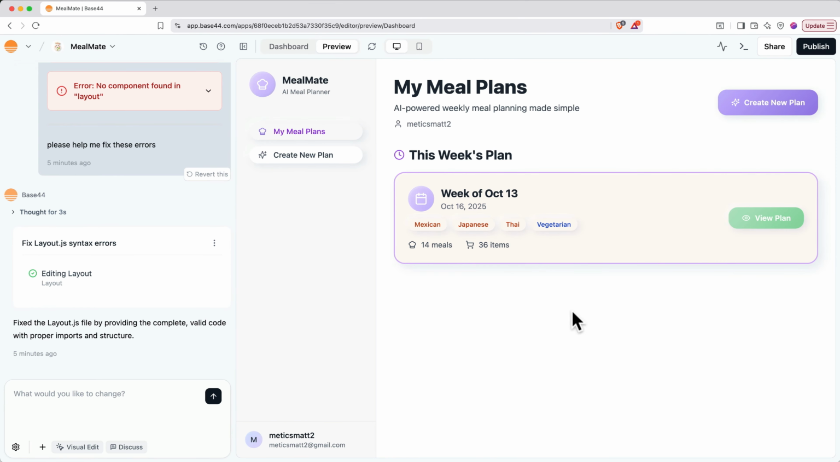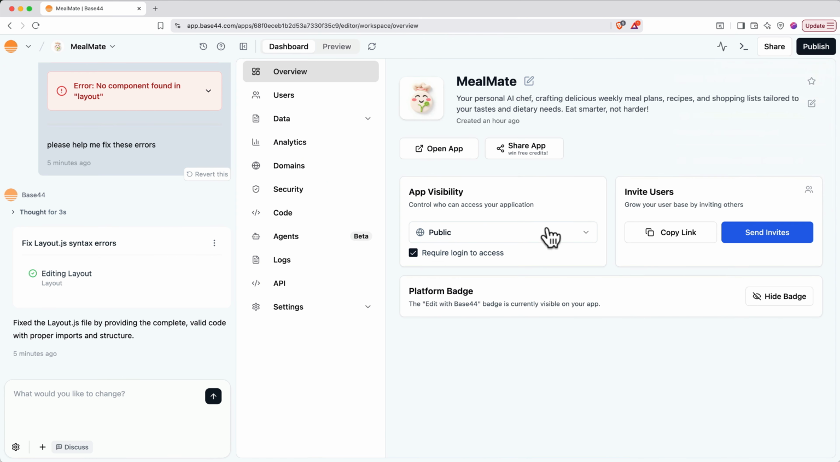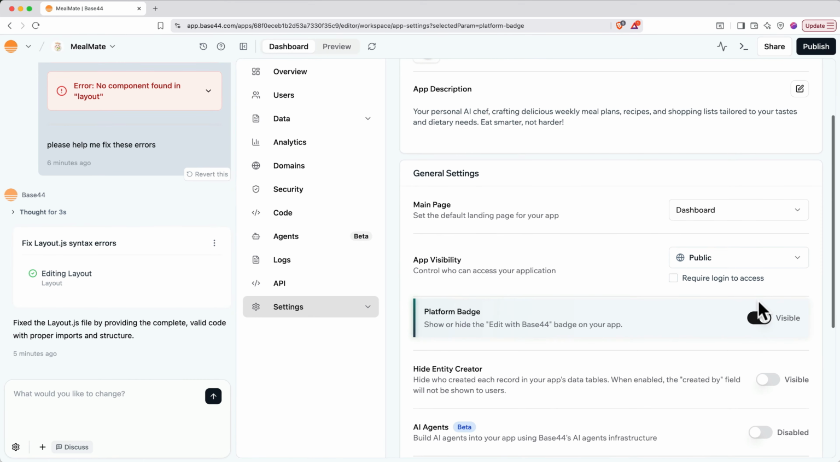I'll click the Publish button in the upper right, and before we fully deploy it, let's change the public access to not require a login. This will help us to ensure that even signed out users can't see other users' data. While we're here in the app settings, let's also turn off the Edit with Base44 badge so that nobody can clone our app. Alright, now let's publish this new version.